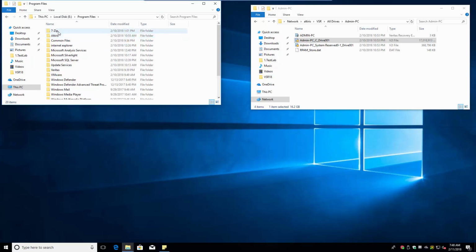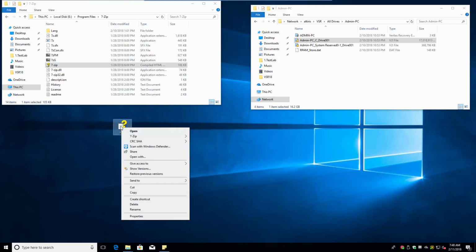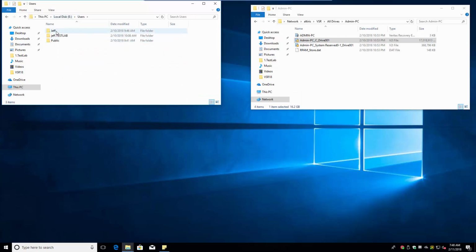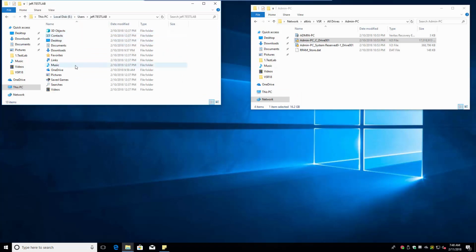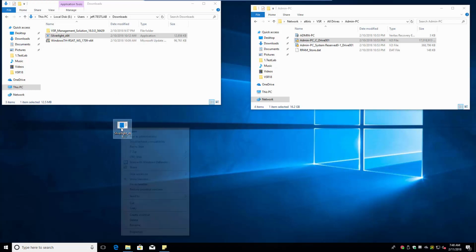We're inside of our. I'll take this help file out. Copy here. So there you go. So you can pull files out if you wish. Actually, let's do this. E users, test lab, downloads, Silverlight. There you go. So you can edit your backup files.